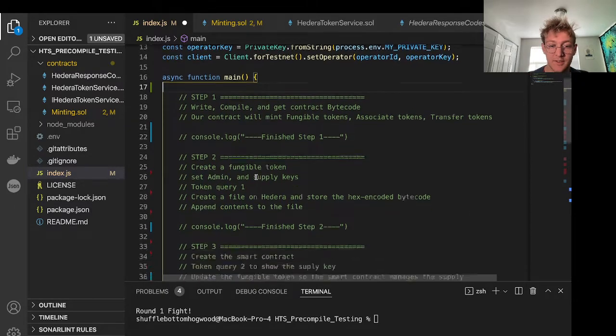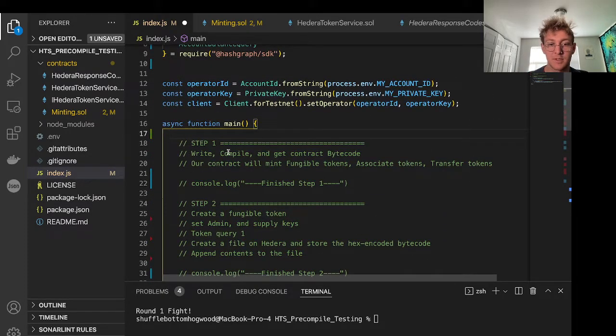And so what we're going to do is we're going to have 4 steps here. First, we're going to need to compile and get our contract bytecode. So we've actually finished this first step. We have written our smart contract. Next, we're going to compile and get the bytecode, and we're going to load the bytecode into a variable.